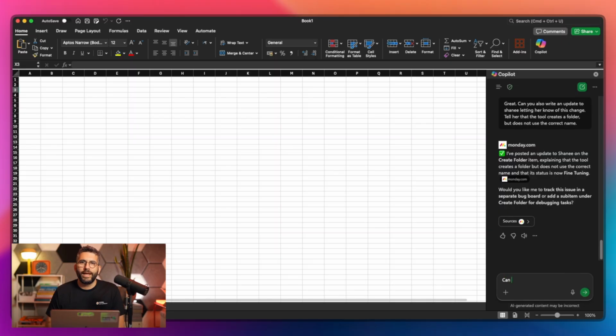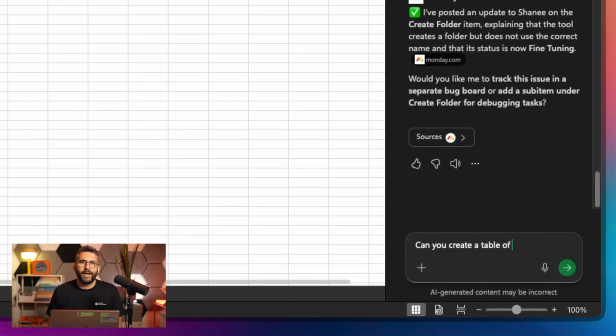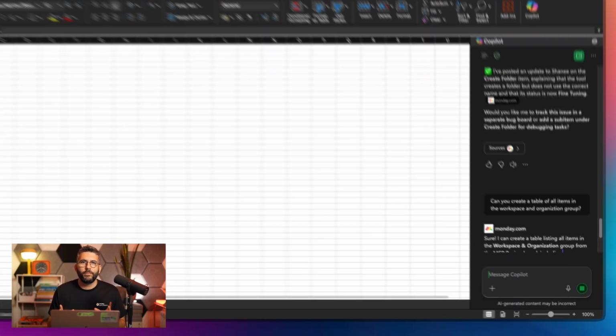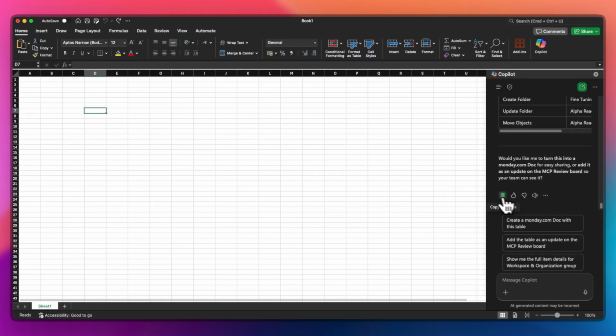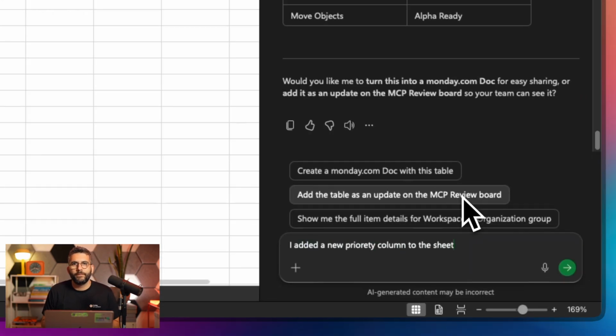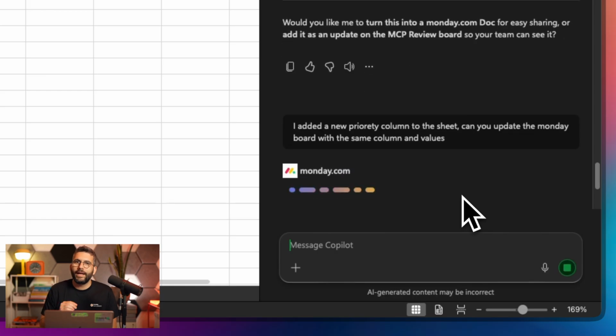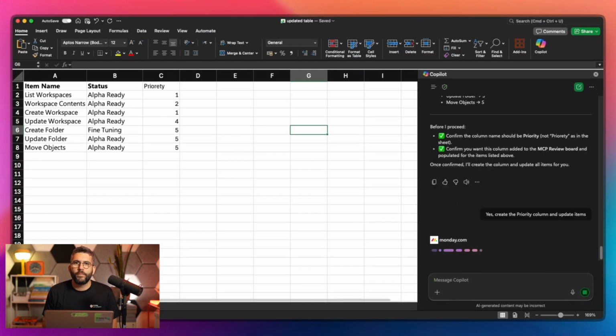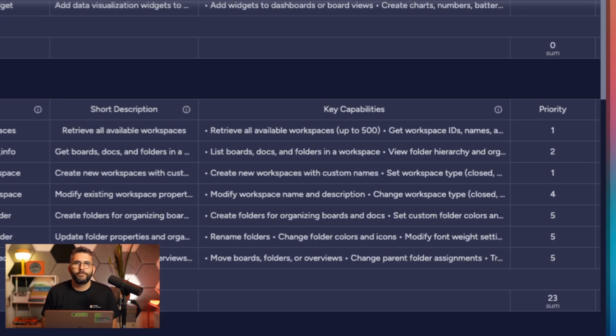Let's jump to Excel and continue the conversation there. I can easily pull the relevant items into a table and use that to start my new sheet. In Excel, I will add a new column, fill in some values, and sync it back to Monday. Copilot recognizes what was added and updates my board with a new column with the values I entered in Excel.